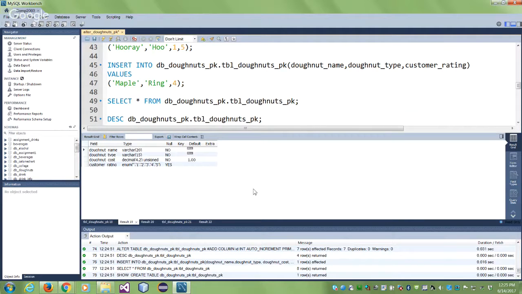Now I've altered my table and I show the describe table again. Notice how I have the primary key. So you can add a primary key afterwards, just like that. You can just say add primary key and it will work. And it is working for you because all my fields are unique. Donut name doesn't repeat. But let's try to now do this.